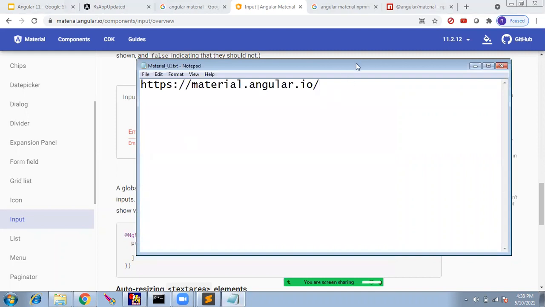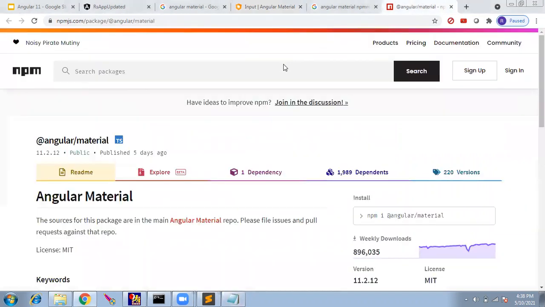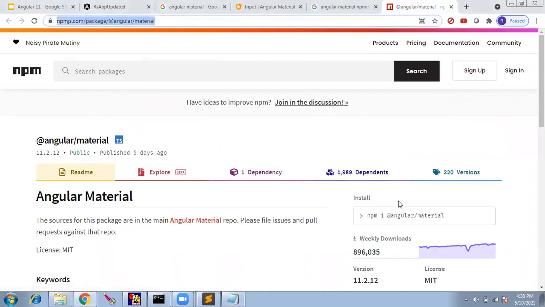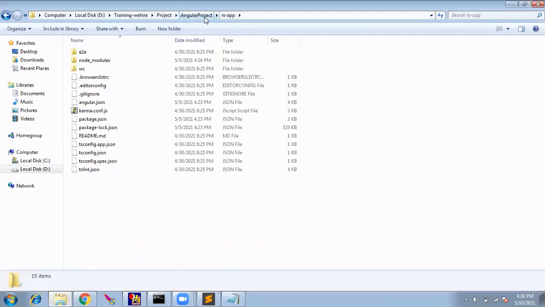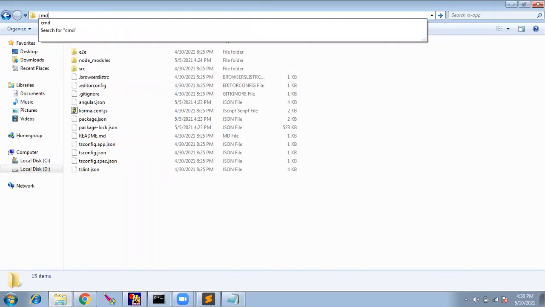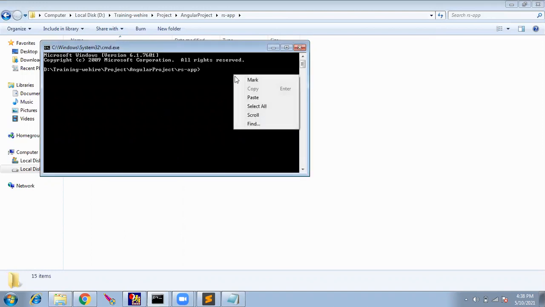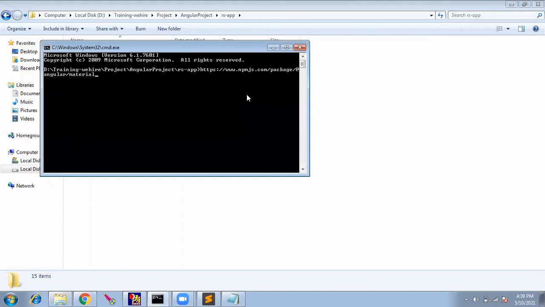Okay, so I'll go here. So here is a command npm install. I means install Angular Material. So I'll copy this command. I will go to this directory where the project is installed. I'll open up a command prompt. And I'm going to just paste it. Okay, I didn't copy it.